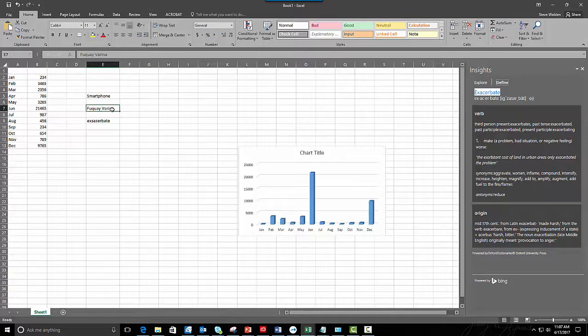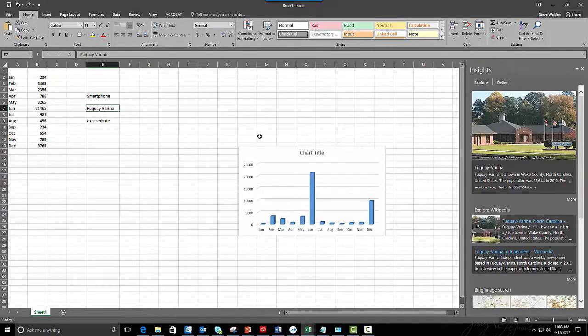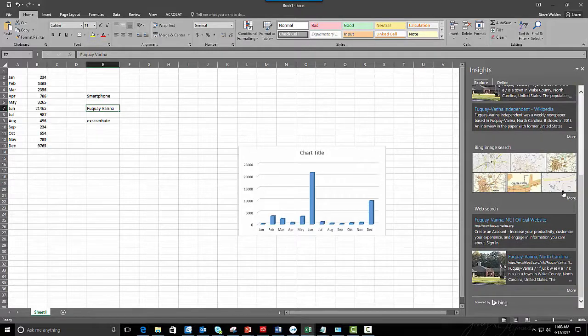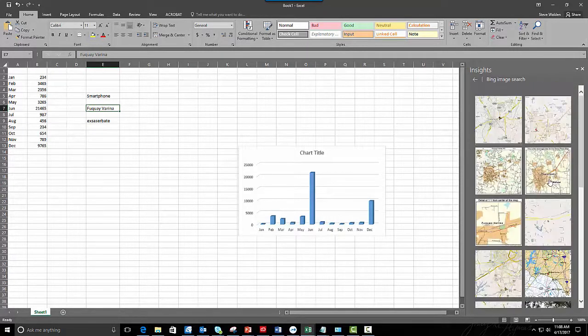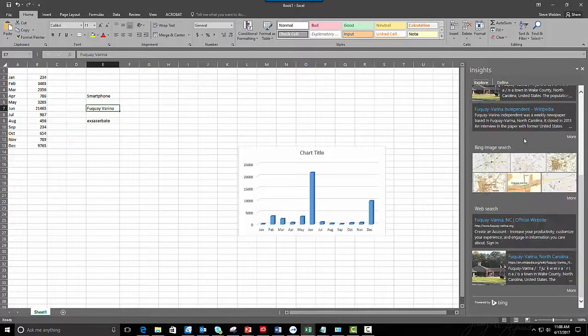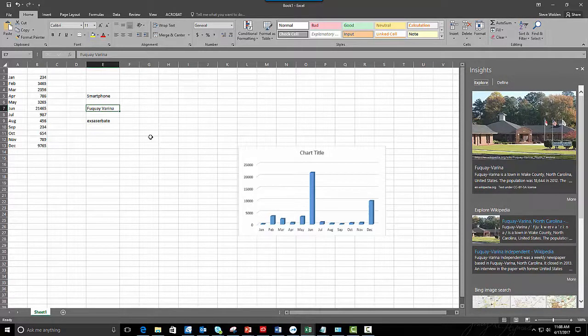If we go to, this is a town I'm going to be visiting here pretty soon here in North Carolina. So I just want to find out more about that town. I can do that without ever leaving Excel. I can get more information. Now, if this were a word, I would get information about it. I could also come up and click Define at the top. There's no definition for it because it's the name of a town. But again, Bing image search, tons of information without ever having to leave Excel. All right, so that is Smart Lookup.